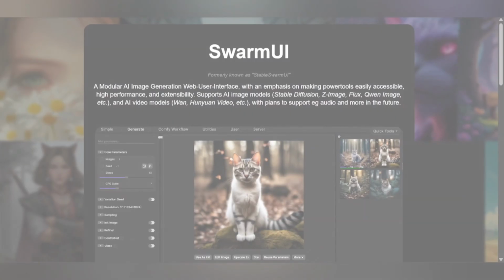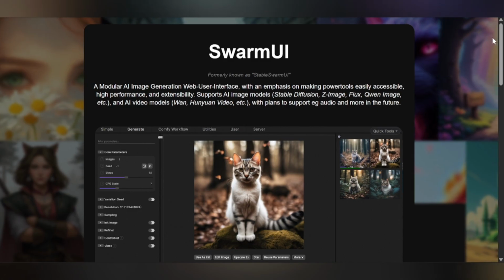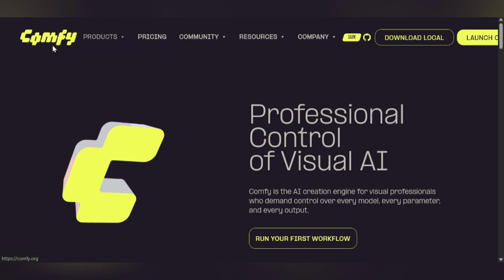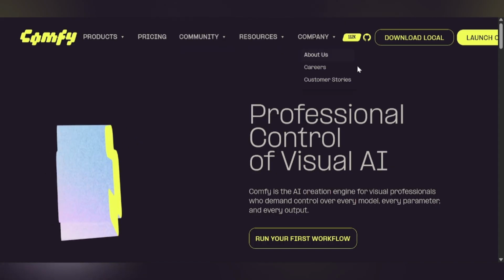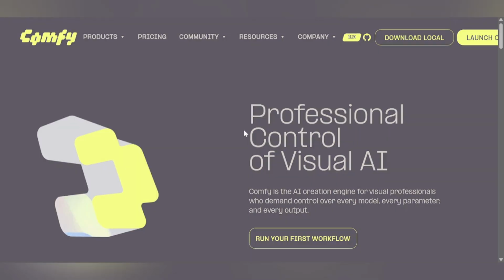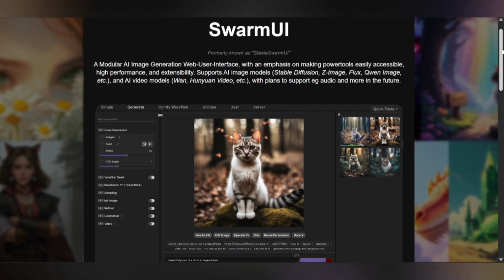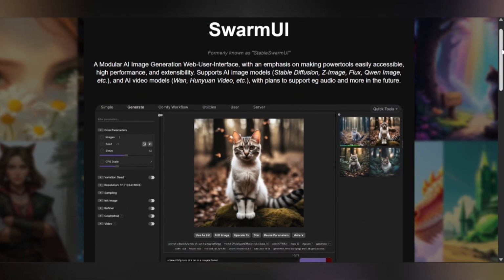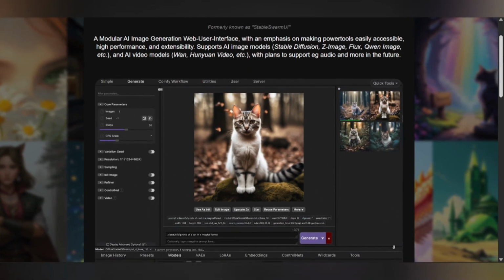ComfyUI and SwarmUI are two platforms for AI image and video generation using node-based workflows. ComfyUI is a powerful open-source tool that offers full control over every step of the generation process. SwarmUI is a front-end interface built on top of ComfyUI that simplifies workflow creation and reduces complexity. This comparison outlines their key differences and ideal use cases.